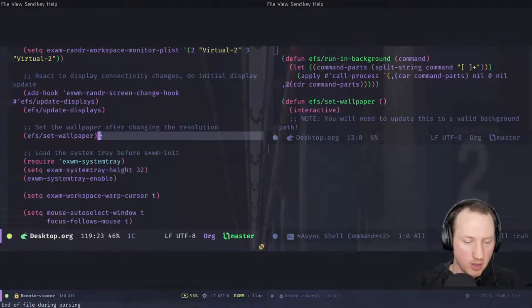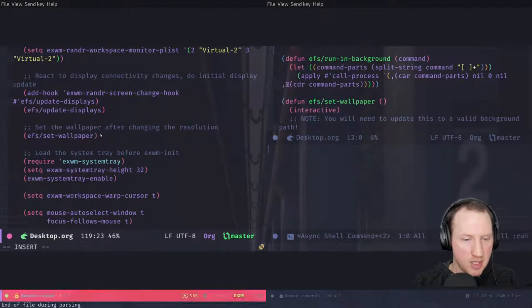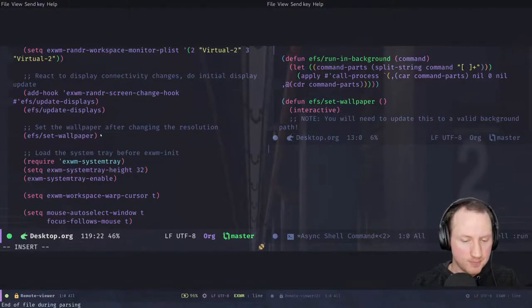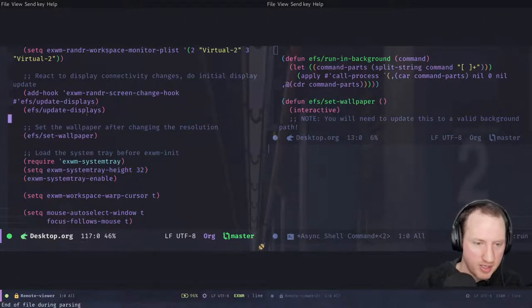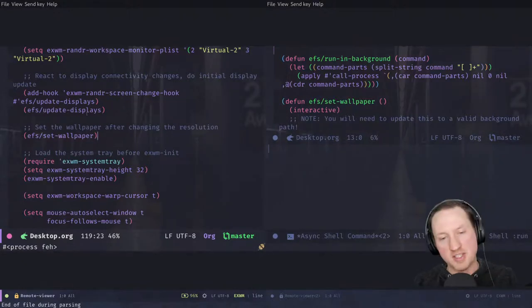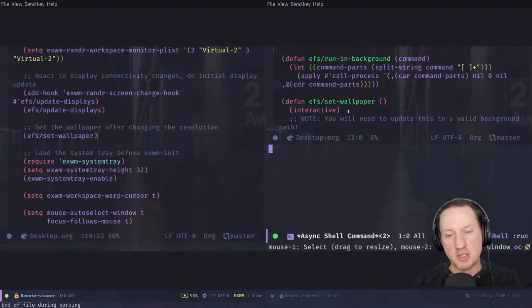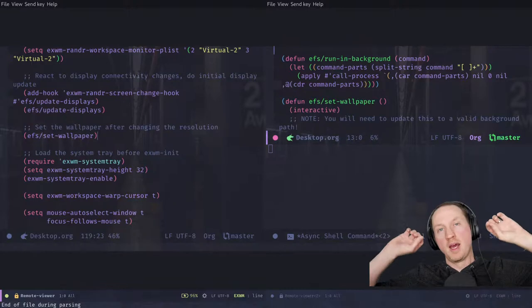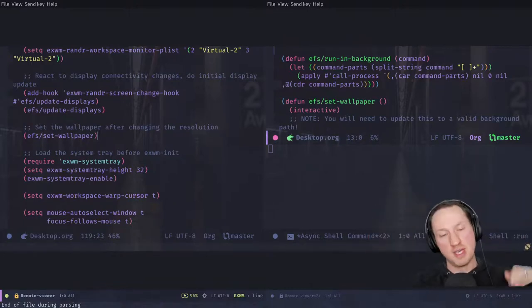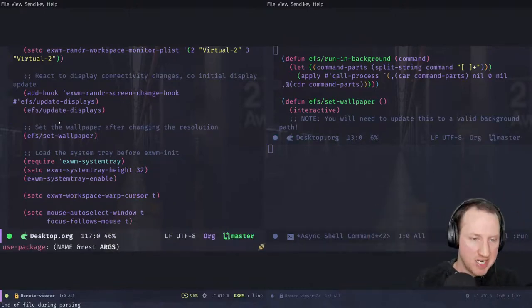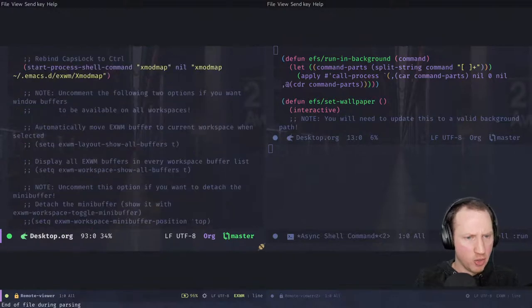Oh, I'm in the wrong thing here. It will update the, oh, come on. It keeps telling me end of file after parsing because it doesn't realize I'm inside my VM. All right, now the backgrounds have updated on both screens so that you have the background stretched to the right size of each screen. So we want to add that function into our hook function.